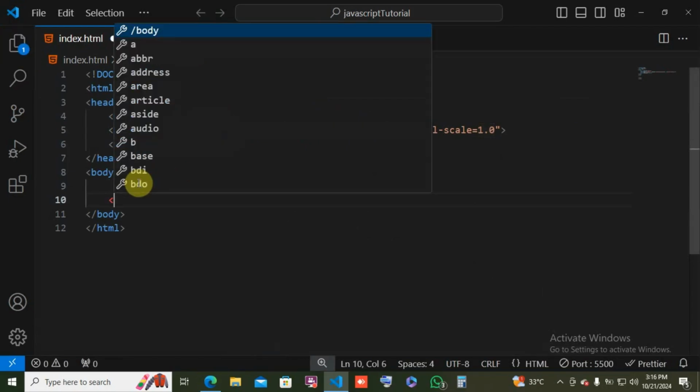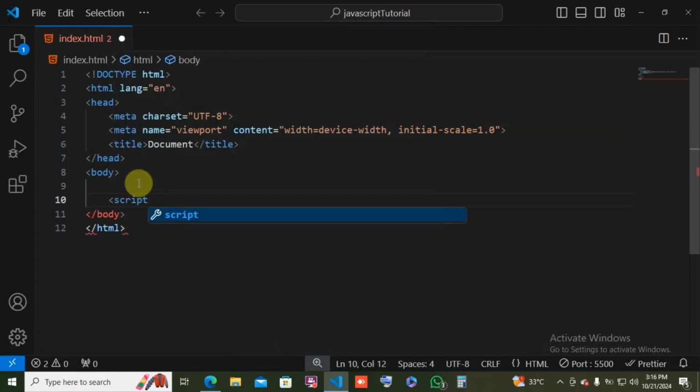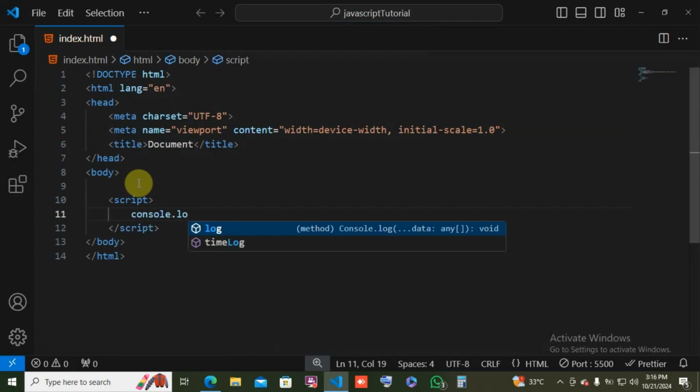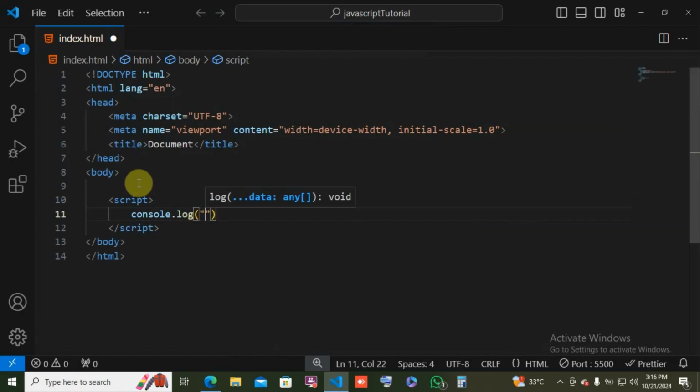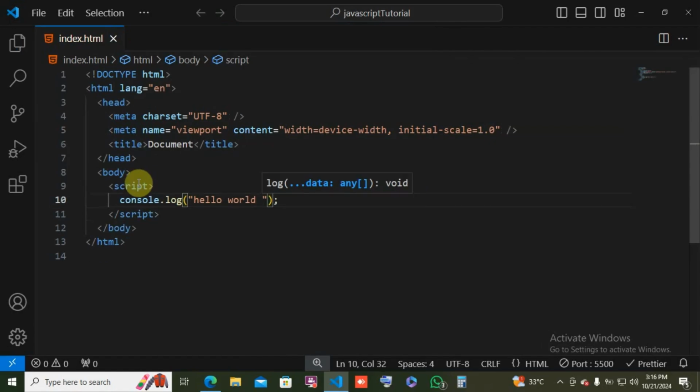Okay, so here let's just say script. And don't worry, I'm going to explain everything in a minute. And here let's just say console log. Let's just say hello world. Just like that. And after that, let's go ahead and press Ctrl S to save everything.